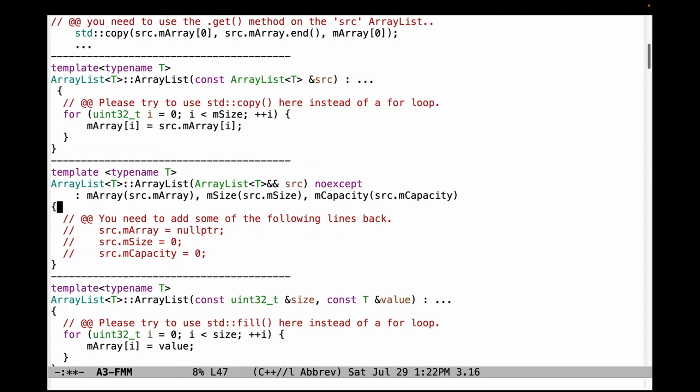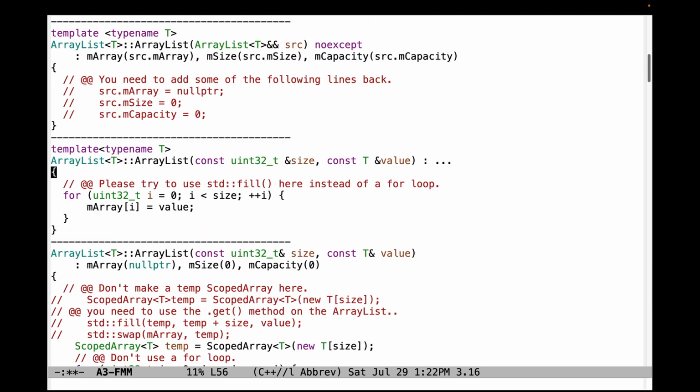Down here, you need to essentially clear, outsource, or set the values to 0. I think you probably could use clear to do that. Down here, make sure you use standard fill instead of using a for loop.